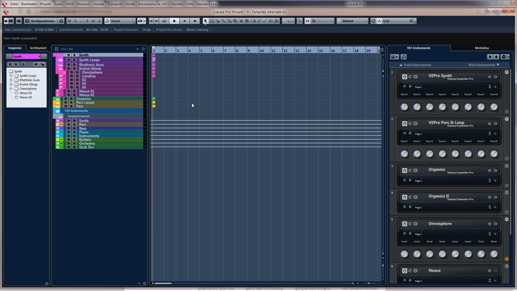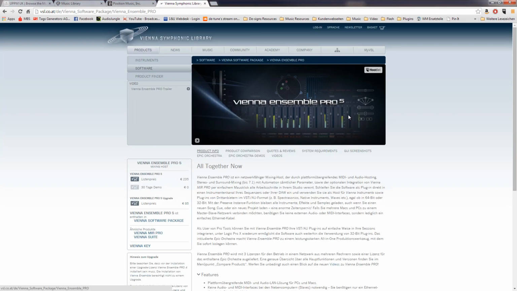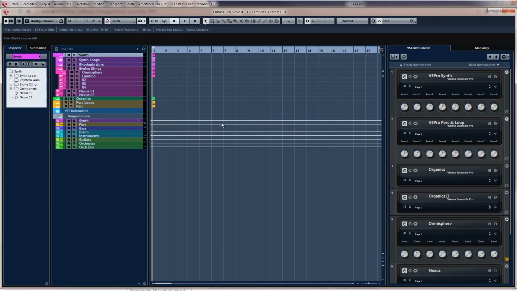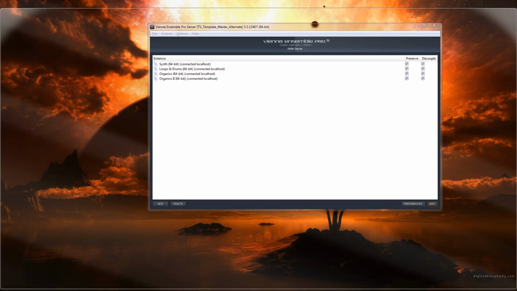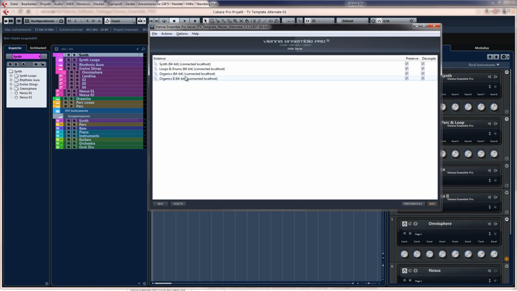The second software that I'm working with is Vienna Ensemble Pro, which is in my case a lifesaver, because it gives me the freedom to keep my Cubase project clean, because I only load the necessary instruments, and all the stuff regarding instruments, etc. is handled in Vienna Ensemble Pro. So right now I have 4 instances running. As you can see here, synth, loops, organics. Come to that in a bit, what that all is about.